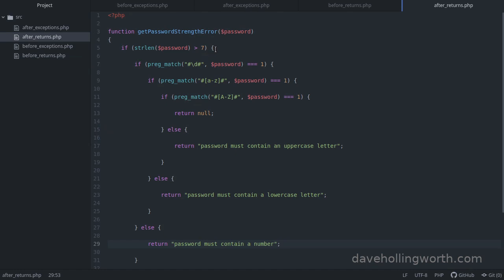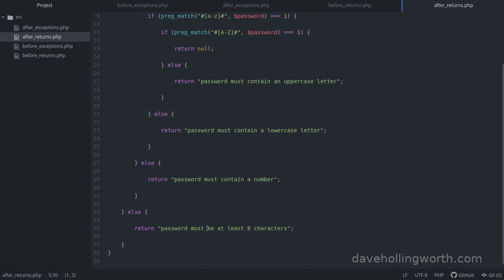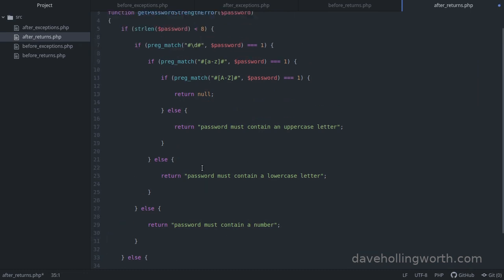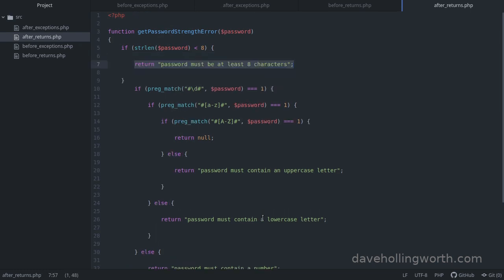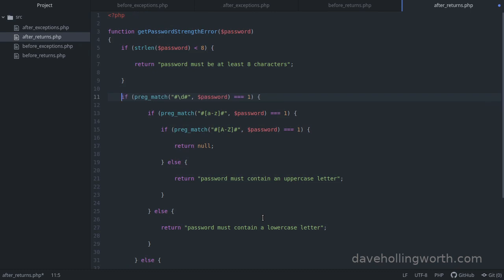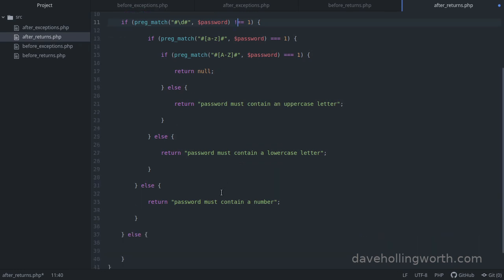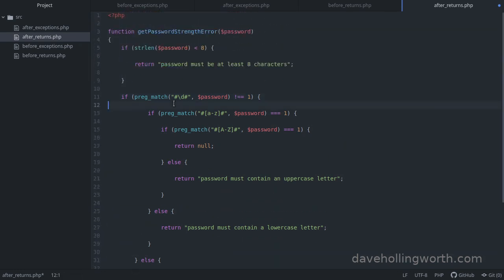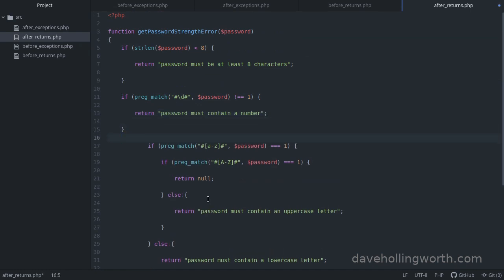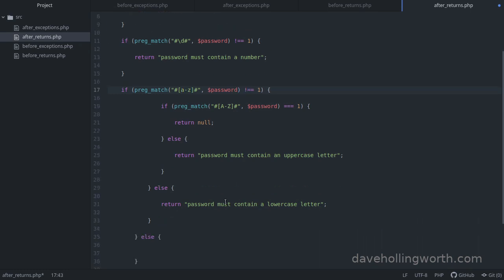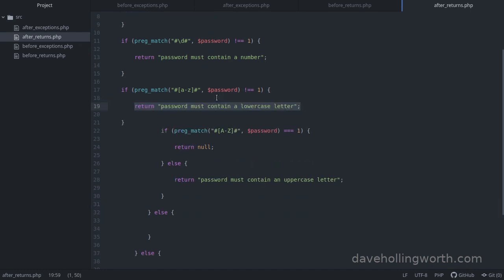And then let's start by reversing the first condition. Greater than 7 is less than 8. And then we can move the return line from the else into this if block. Then let's reverse the next condition and move the return. The same with the next one, and the final one.